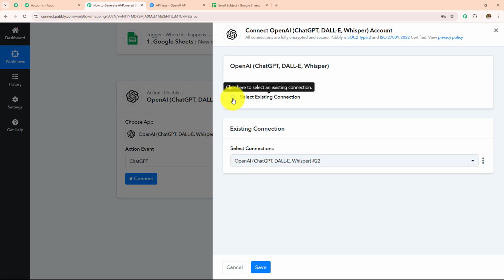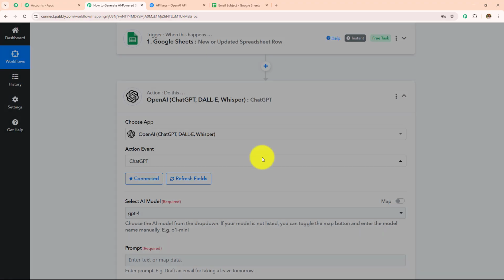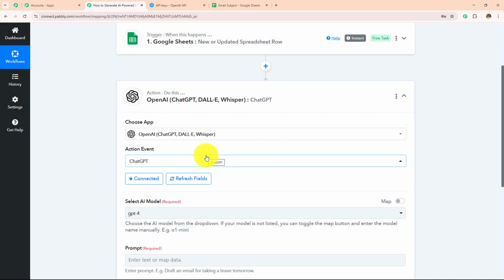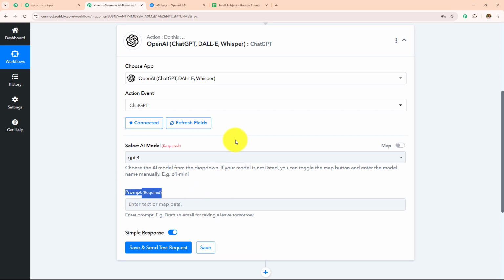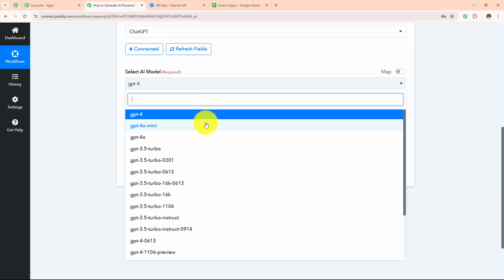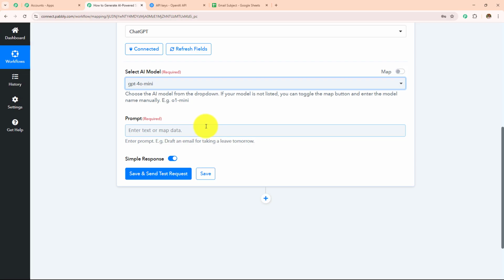Now here I have already an existing connection. I have created this connection multiple times. That's why I'm going to select this as existing connection and then go with the save. So here OpenAI is connected with Pabbly Connect, and now I have to enter the AI model and the prompt. Now in this drop down, I have all the AI models. I'm going to select this as GPT-4o Mini.